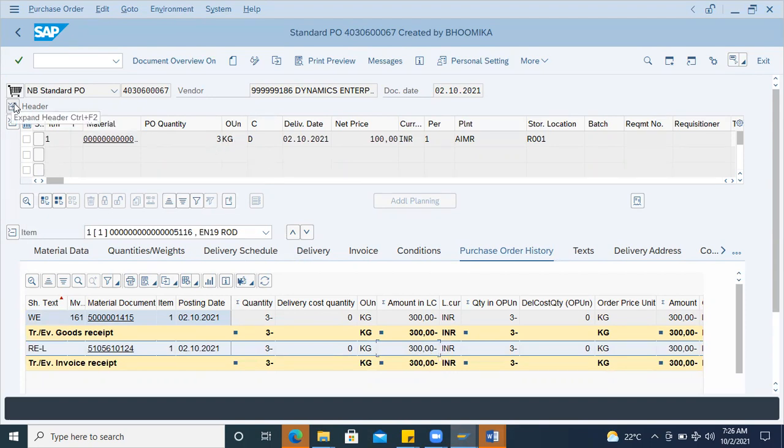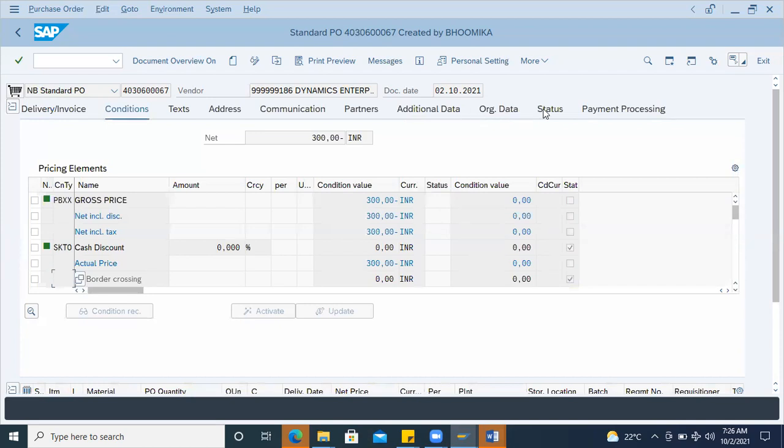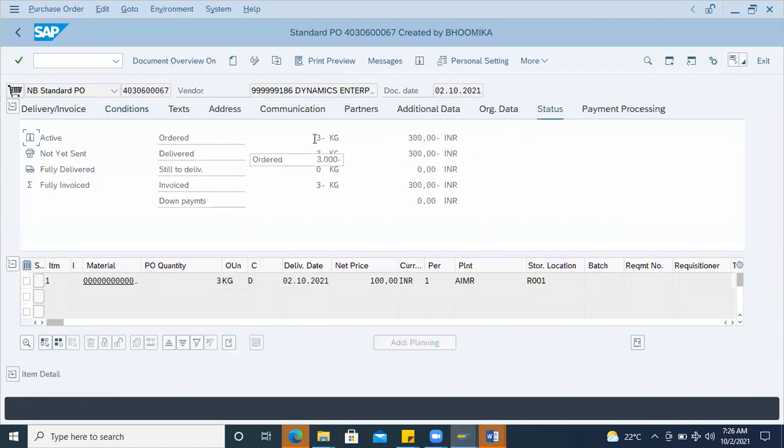If you go to the status of the PO, you can see 3 kg minus, which means we are returning the material to the vendor. 3 kg is returned, and the invoice also. There is no quantity left to return to the vendor, it's zero quantity. I'll come back and show you how to close the PO also. Hold on, this is our PO, right?